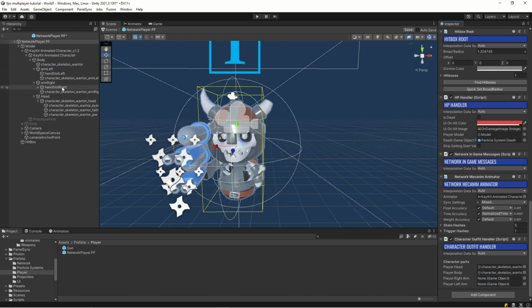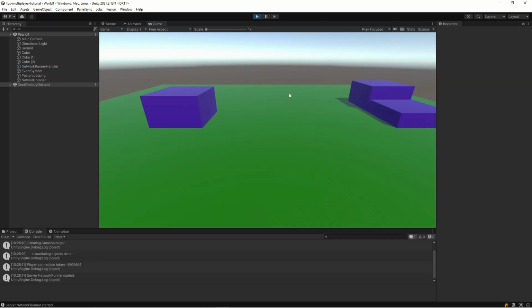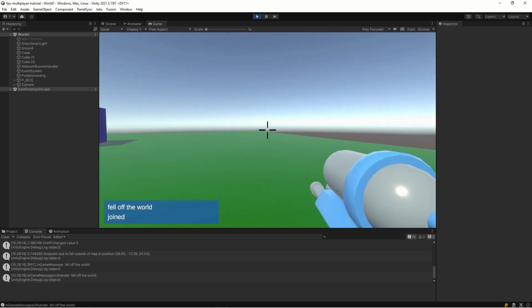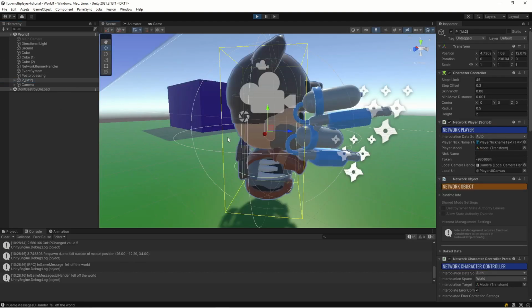And then we have left arm, which is this, there, and right arm, which is that one. There we go. And let's save our prefab and exit and take it for a spin. So now we're waiting to connect, and here we go. Now we're in the game world, and let's have a look at our player, how it actually looks.